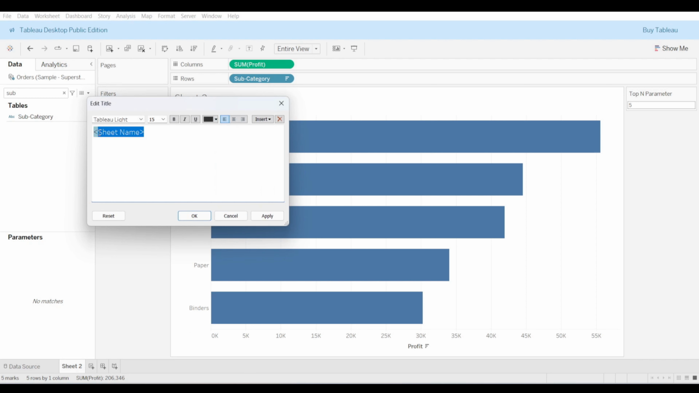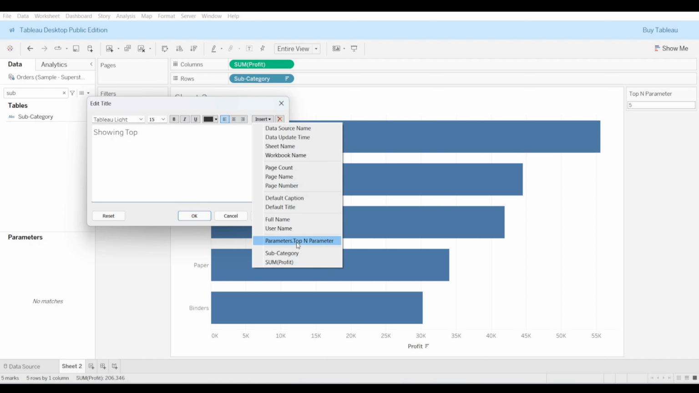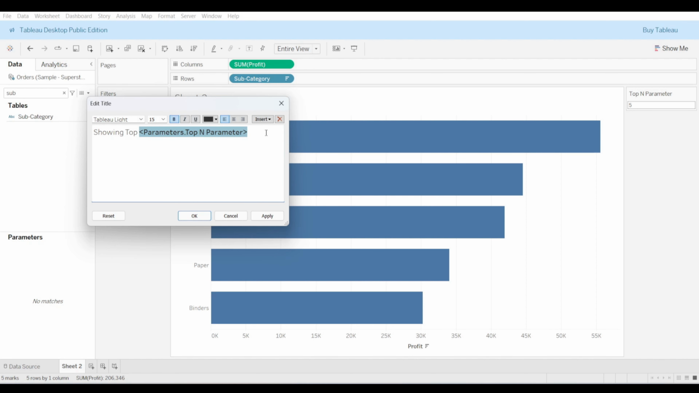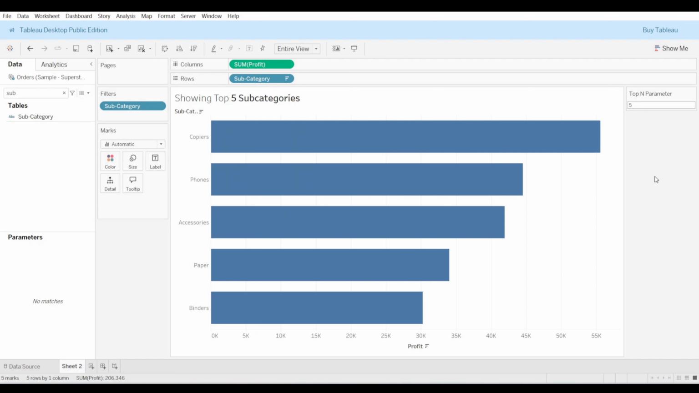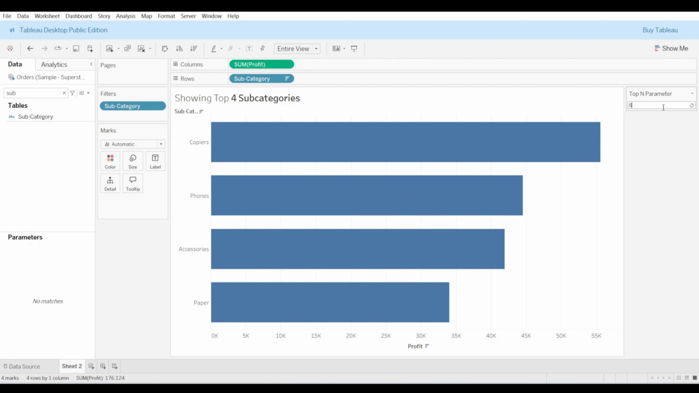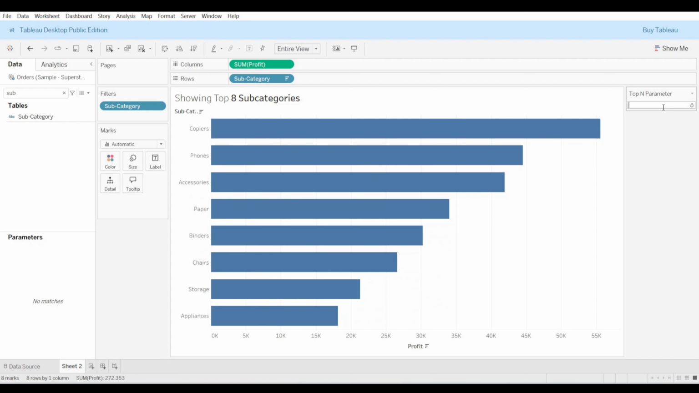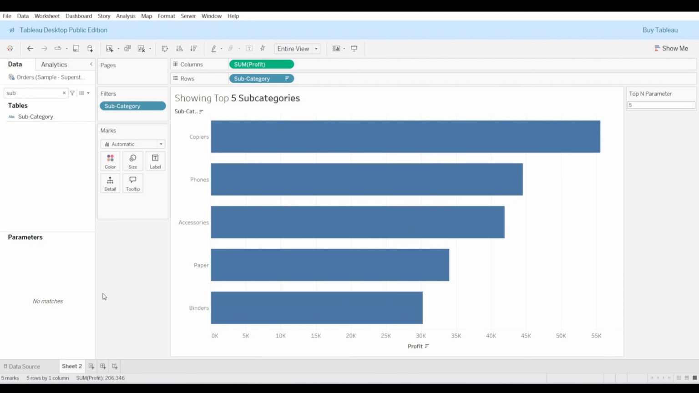I can also make this title dynamic. So for this one, I'm going to choose showing top and I'm going to insert the parameter, make it bold because I want to show that this is dynamic. Now, if I change to 4, it is going to show me 4. If I change to 8, it is going to show me 8. So now I'm going to use it just as 5. I'm going to rename this sheet as top N.